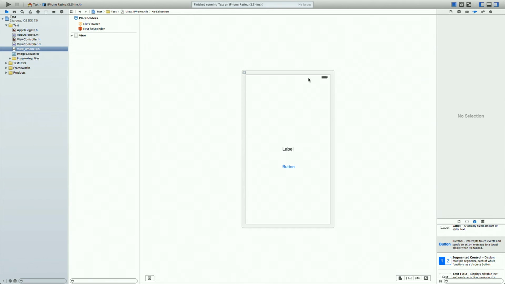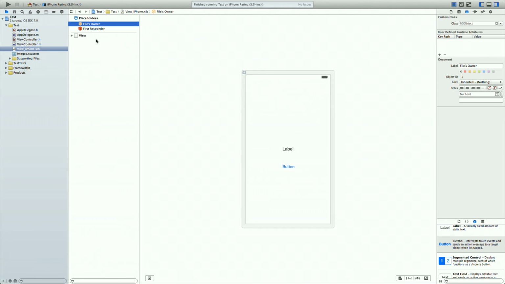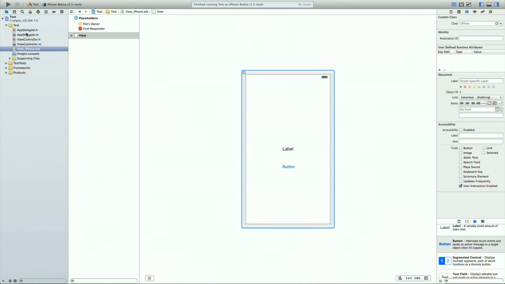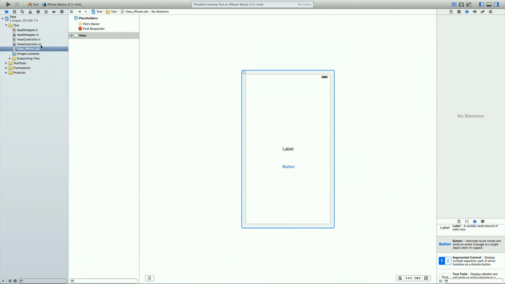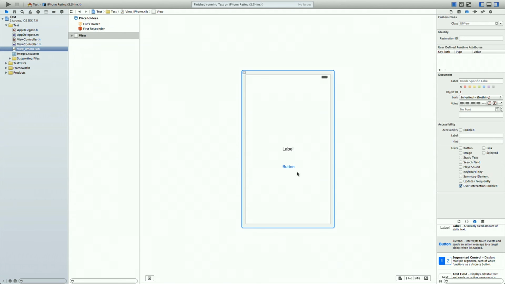What's important here is the file's owner. So I'm inside of the iPhone view xib file. And down in this navigation area or drop-down menu, I want to go to the file's owner. And this is the really important step here. I want to make the class view controller so that this xib file is going to be associated with my view controller. And anything that I do inside of my view controller programmatically is going to be reflected on here.